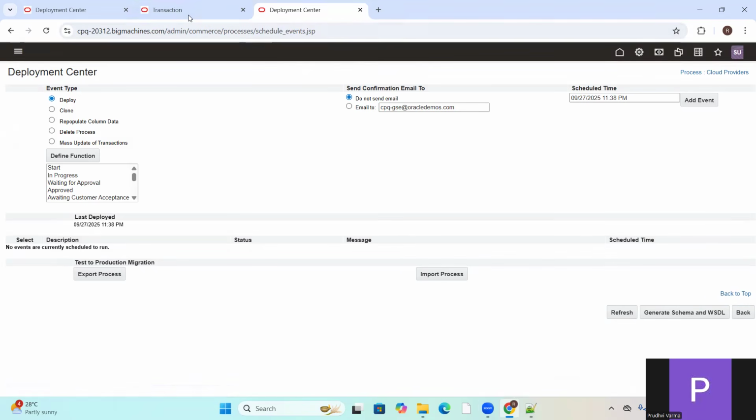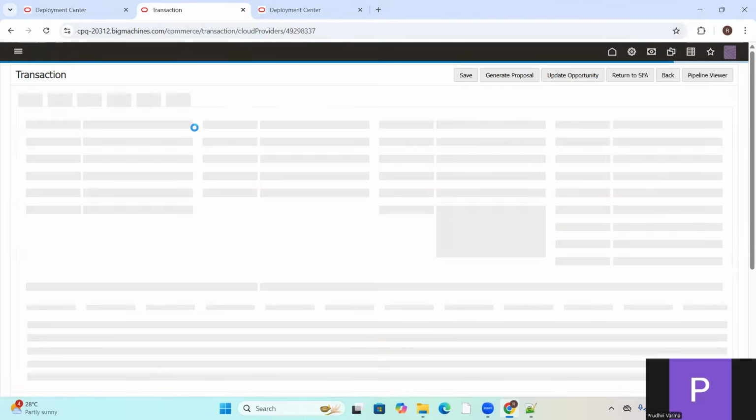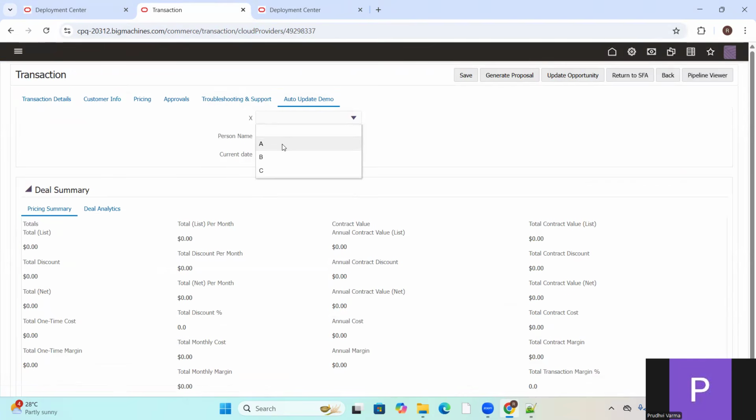So let me open the transaction. Let me refresh this transaction and let us check. We need to refresh the transaction. Let it open the auto demo. Let me click with A. If you see, it is auto populated.